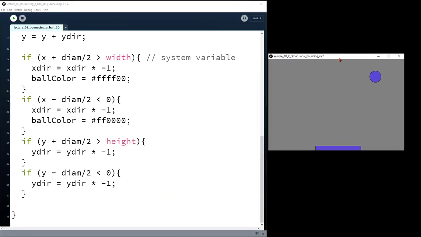Next time you are going to make the racket down the canvas, so it is moved by the mouse direction, mouse position. So let's do it in the next session.